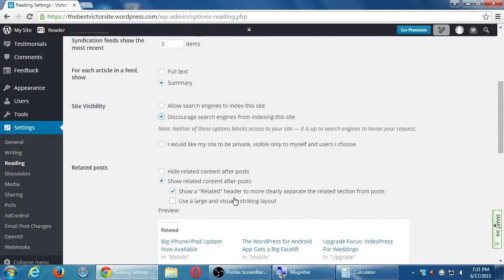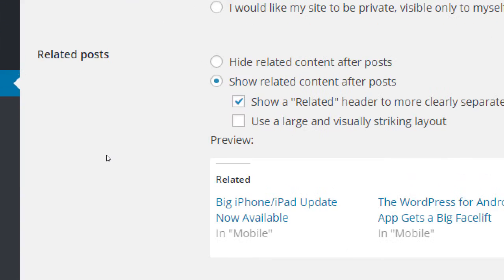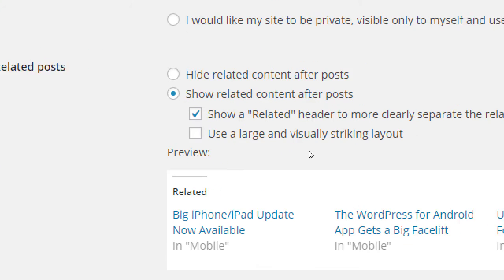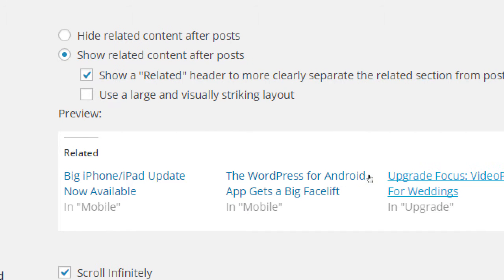The next part right here is very useful. This helps us capture users on our site: show related content after post. You've probably seen this. You've seen articles where you read top five vacation destinations. When you get to the end of the post, there are another three articles that are interesting to you, so you click on them and read more. And eventually you're there for half an hour and you've read a bunch of blogs. I want that for my site.